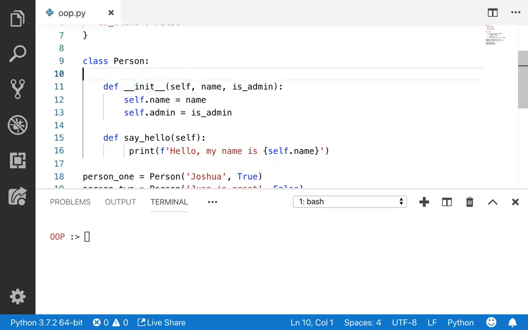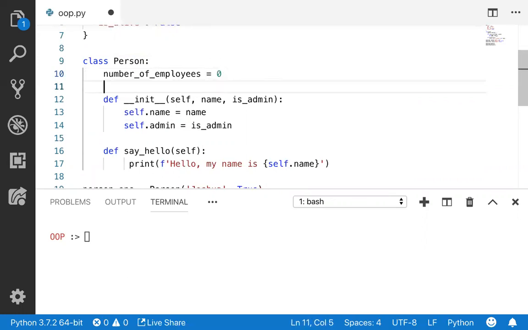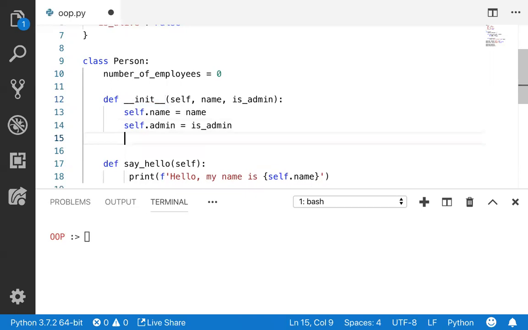So if I want a class variable, I define it outside, up here. It's usually right below class. And I can say number of employees. If I'm using my persons, I'm just going to set it to 0. But then every time I call init, every time I make a new employee, I'll just do number of employees plus equals 1.